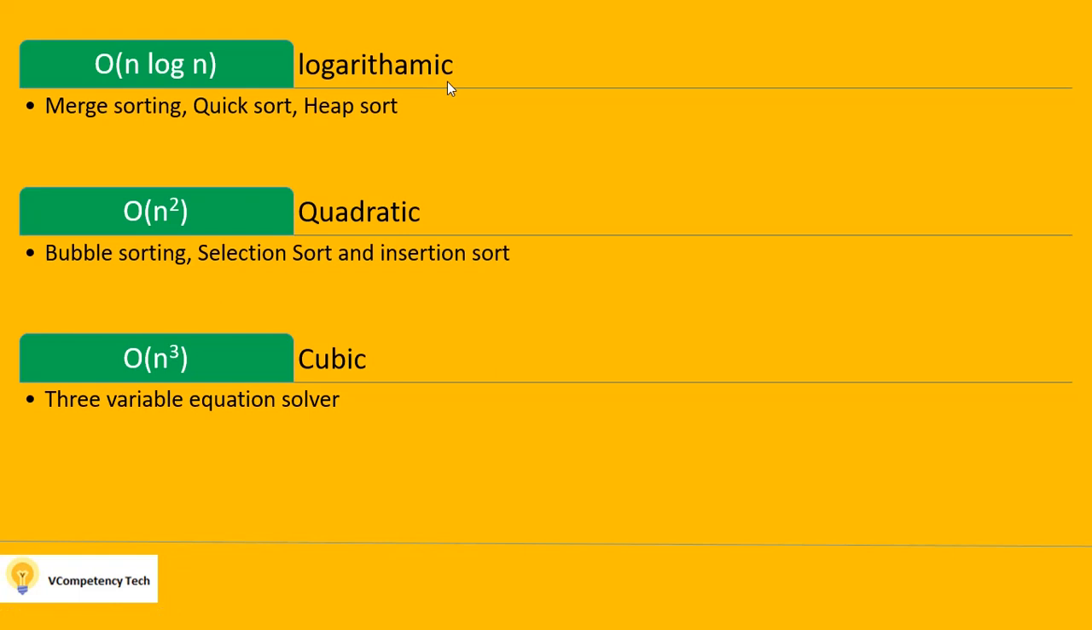When you are writing merge sort, quick sort, heap sort, or similar programs, and somebody asks you the time complexity, you need to say O(n log n). For quadratic, if you are writing bubble sort, selection sort, insertion sort, or two nested for loops, each going n times, those programs have O(n square) time complexity.